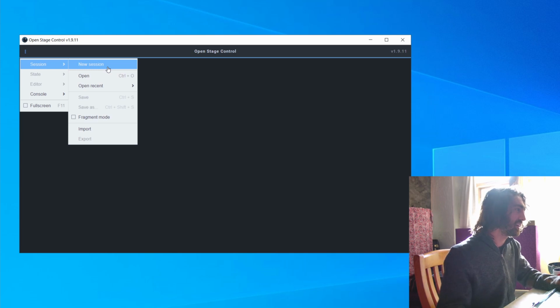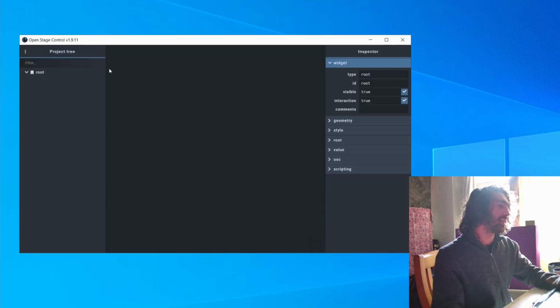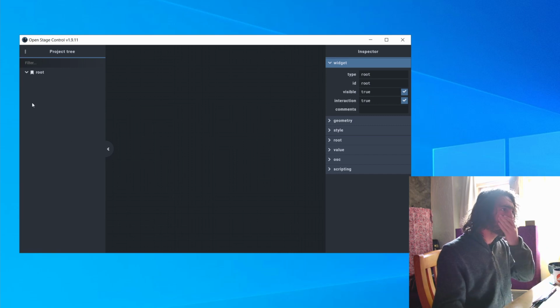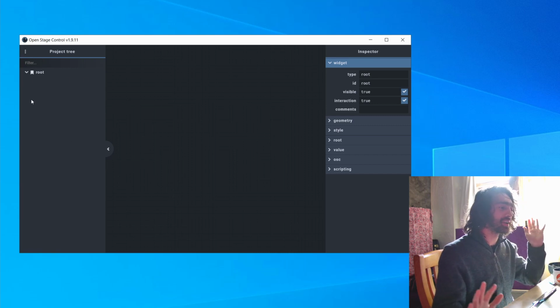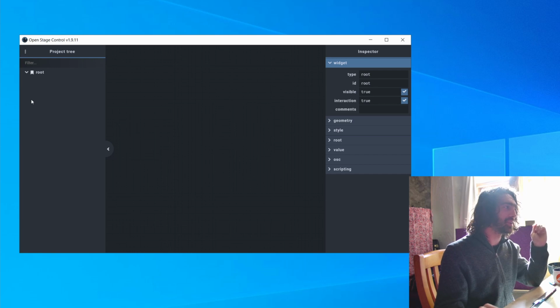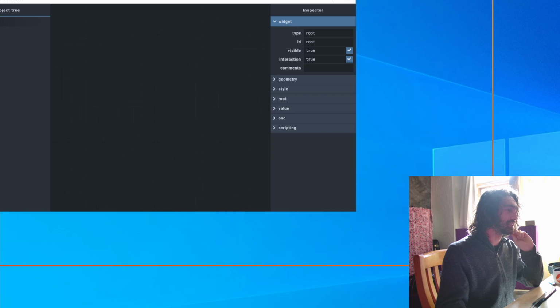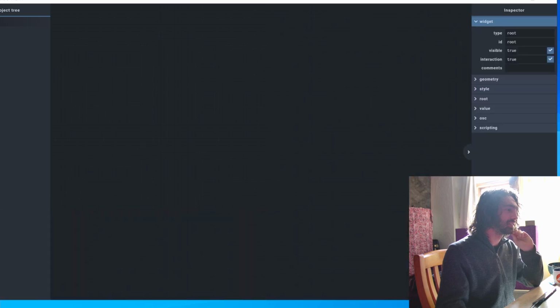So you just go ahead and make new session. And you've got to your left the project tree. I will explain that a little bit more later, but it's pretty much like a directory of all the pathways that you've created. And then we've got an inspector window over here. So if I was to bring this a little bit larger.